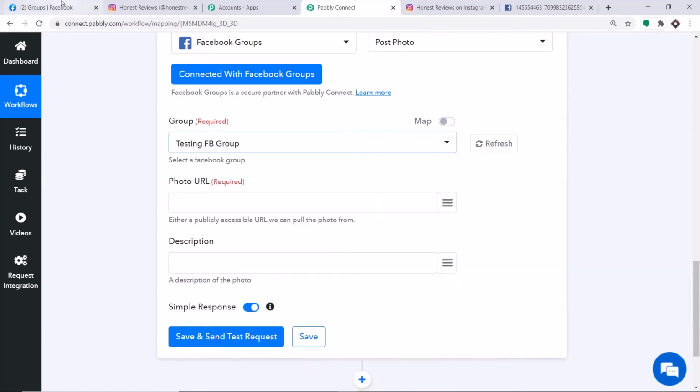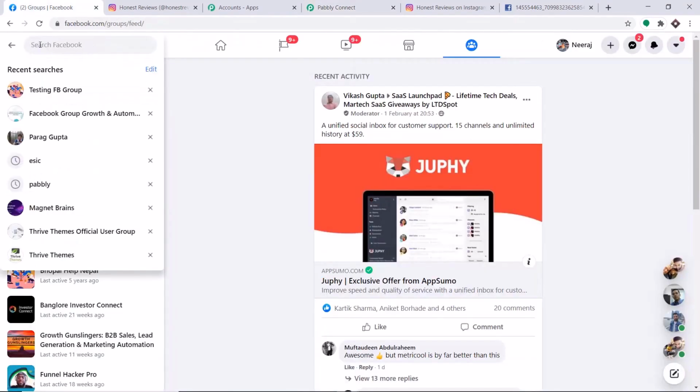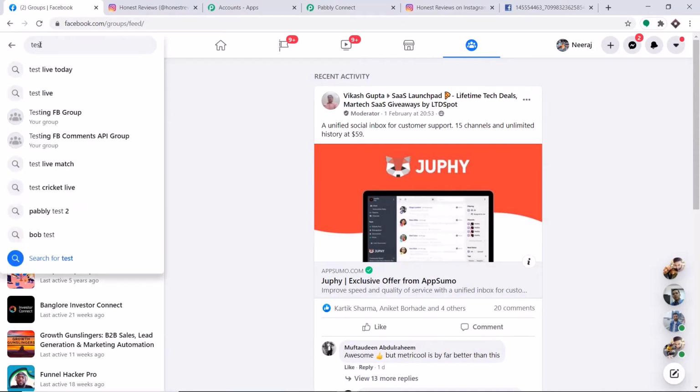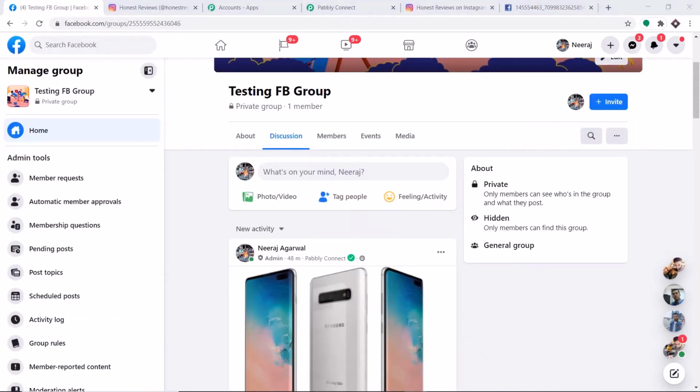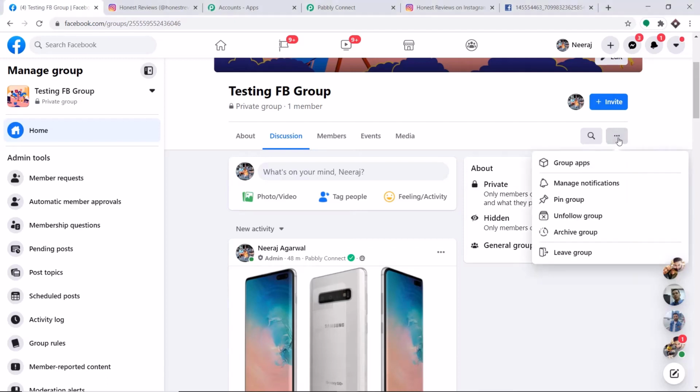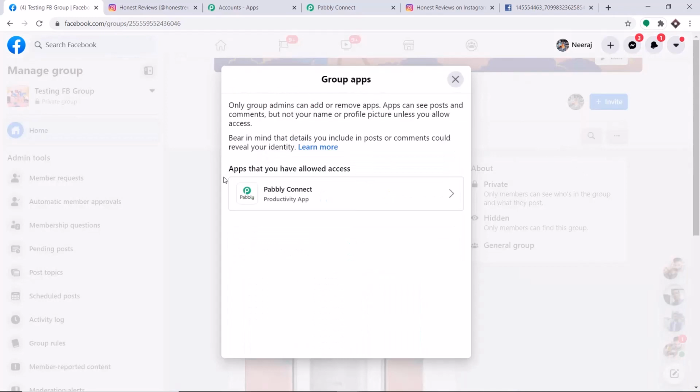Okay, so let me go to this group called as testing FB group. Okay, so this is the group we want, testing FB group. So this is the group I was talking about, testing FB group. Now there is something you should know. First of all, let's go to this part, these three horizontal dots, click this. And let's go to this part called as group apps, click this. Okay, so as you can see in this particular group, Pabbly Connect productivity app has been installed. Now without installing this particular app, the system won't really work.